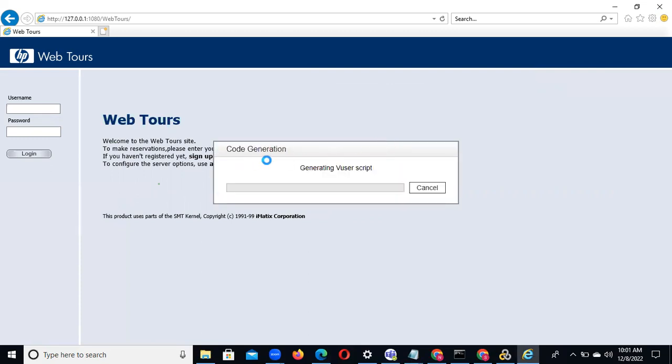Okay, so you can observe it generating the user script. Everything will be generated automatically. No need to enter anything manually.